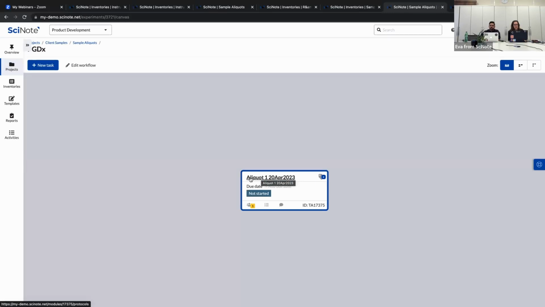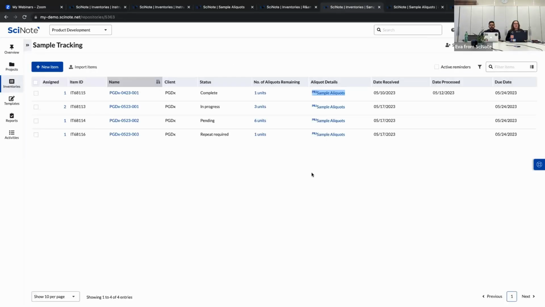aliquot batch generated on April 20th. And of course, if you generated a second batch, you could have a second task. And once again, you can duplicate the task as a template. So your protocol steps will be copied over, saving you a lot of time and effort there. So coming back to our inventory here.